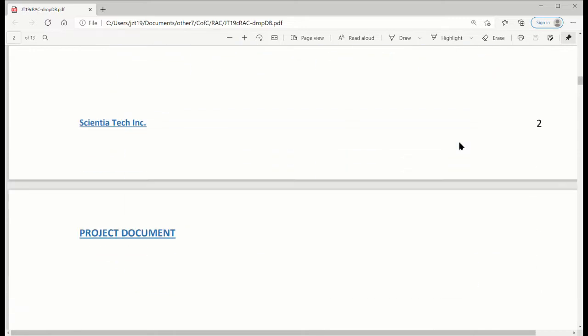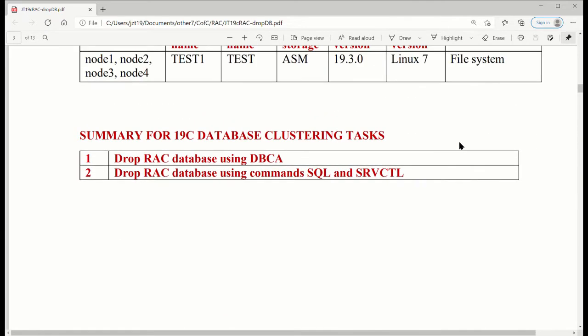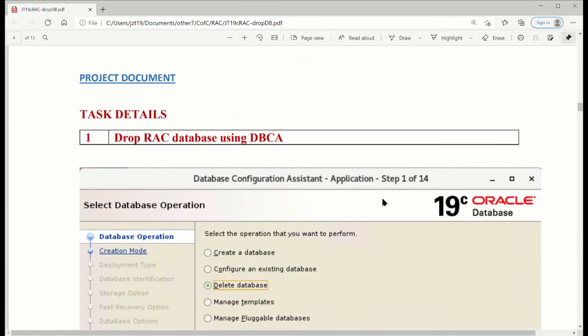There are two ways you can do it. One is to drop the RAC database using DBCA, which is a GUI tool and pretty safe. The other is to drop the RAC database using commands like SQL and also the SRVCTL tool. So let's talk about the two ways. The first one is dropping the RAC database using DBCA. That is pretty easy to do.